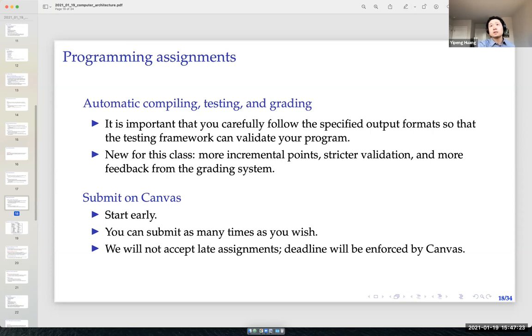Yes, so the programming assignment is each of the six assignments is worth 12% each. There was a question about whether or not we'll have hidden test cases. No, there will not be hidden test cases. And there was a question about whether or not there is going to be pre-grading.